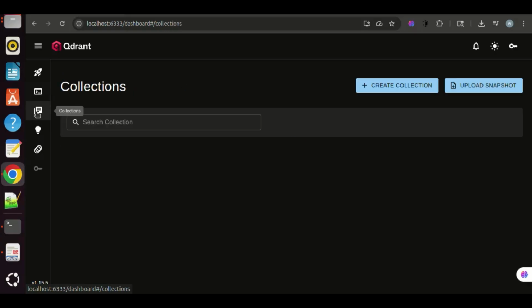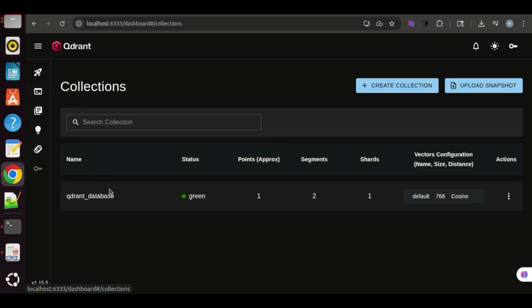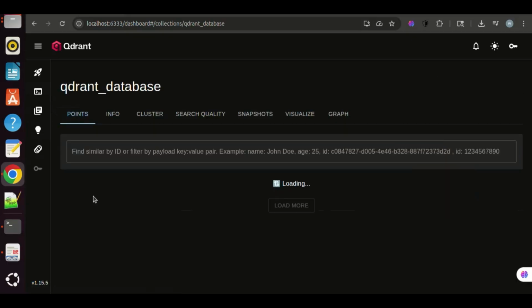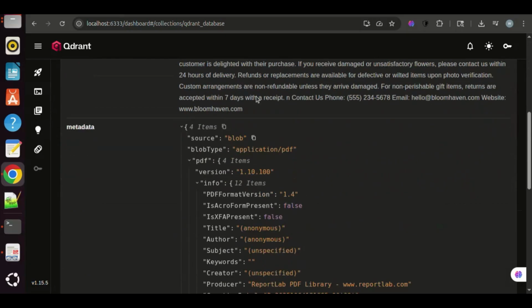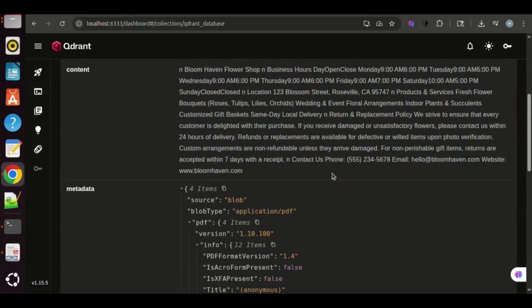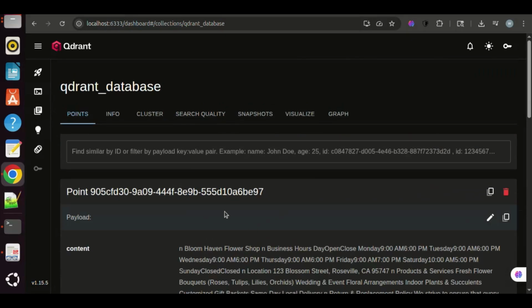We click the collections icon. On the collections page, we see the name of the collection we entered in the n8n workflow. The status is green. It has two segments. We can click on the name to see the data. On this page, we see the data has been loaded and is ready to use. We will use it in our AI agent RAG chatbot.